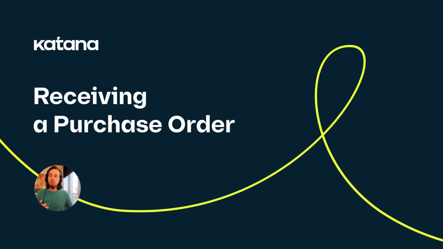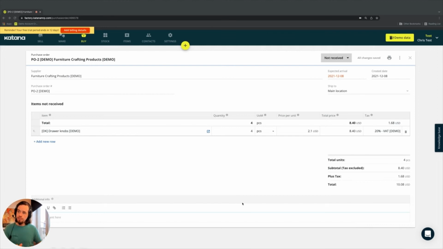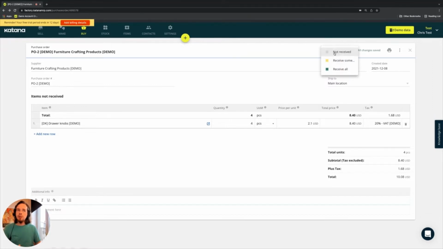So now that we've covered the basics of a purchase order, next thing we're going to do is receive a PO. And the way we receive a PO is by choosing the not received option in the top right, selecting the dropdown, and choosing one of the two actions. Action number one is receive some. Action number two is receive all.